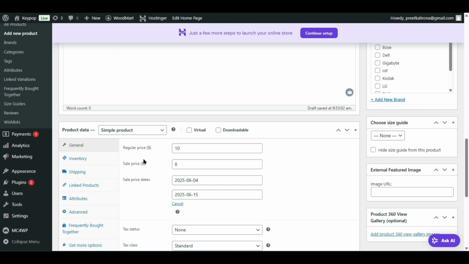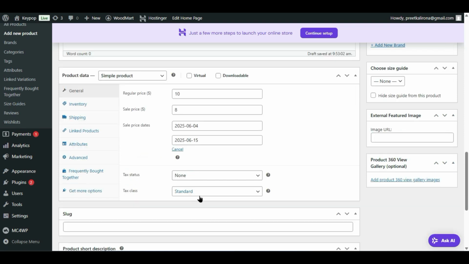General has the same options, like prices and tax status. So this product is taxable. The tax class that applies to this particular product is standard. You might have some other product where the tax class is reduced rate or zero rate. You can select accordingly. You can offer them zero rate, so it will apply a 0% rate. Different tax classes. Then go to inventory.